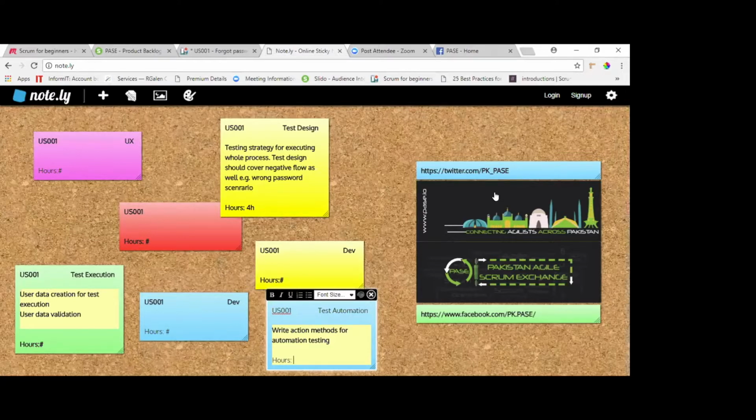Okay, for test automation and test execution. For test automation, it will be roughly 10 hours because we have to write code, we have to test our code, and a whole process of development, analysis, development, designing will be involved. So 10 hours, I think, for this.